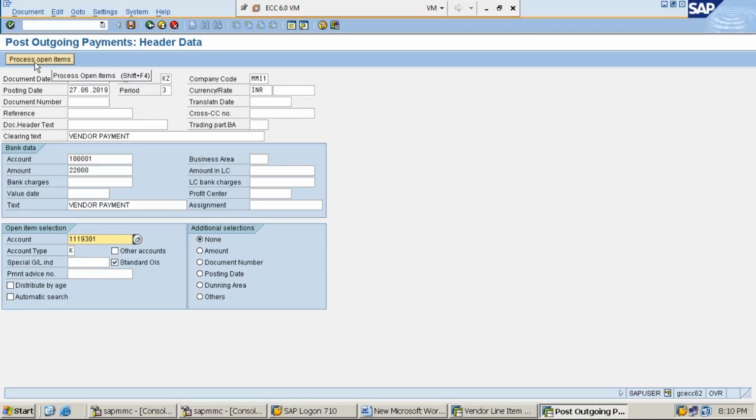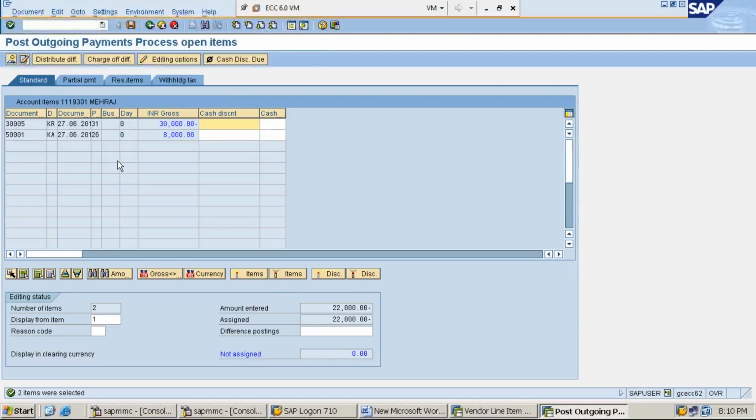Click on process open items on the top left. See, the amount entered is 22,000, assigned is 22,000, not assigned is 0.